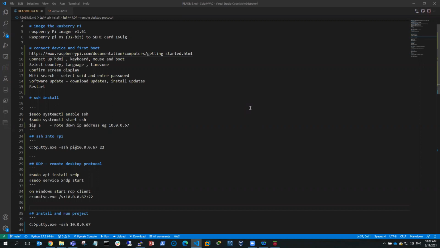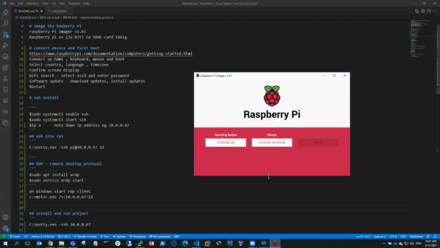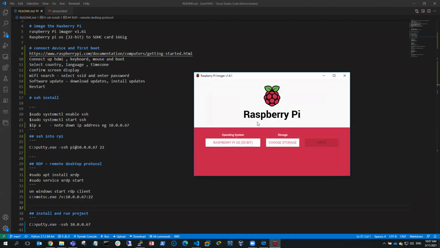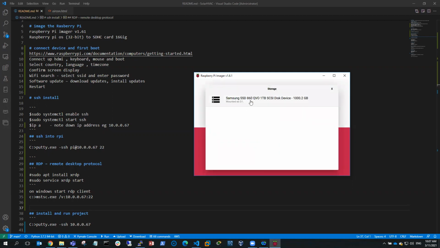So the first thing we need to do is get our Raspberry Pi and image it. The way I did that was I used the Raspberry Pi Imager, and I just chose the recommended operating system. The next thing you would do is choose the storage. I haven't got storage mounted, but I'd select a storage drive, which would have an SD card installed. And 16 gig was the size that I used.